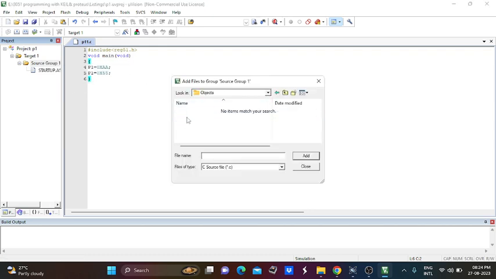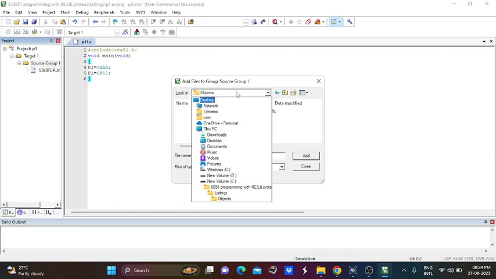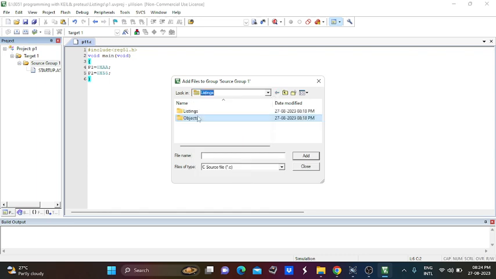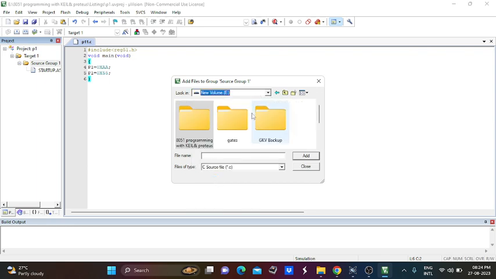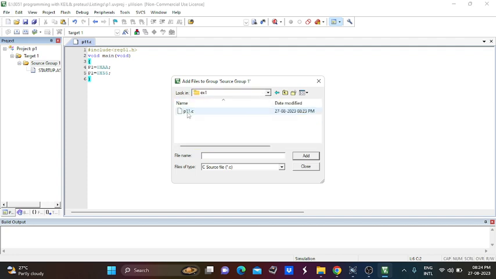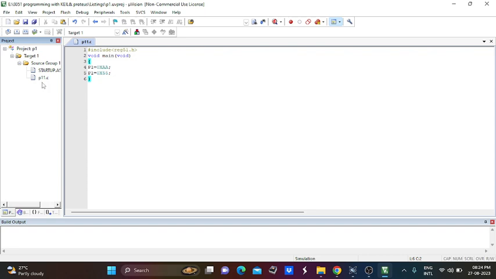Here example 1 is there. In this example 1, p11.c is our source file name. That is selected here; select add and close it. Now the source file p11.c is added into our project 1. So now the process is over, and save it again, and we can compile it.